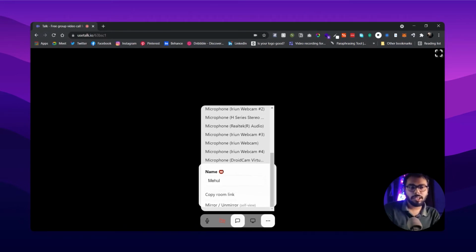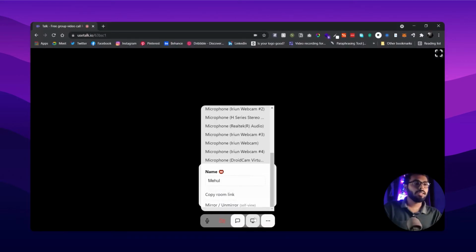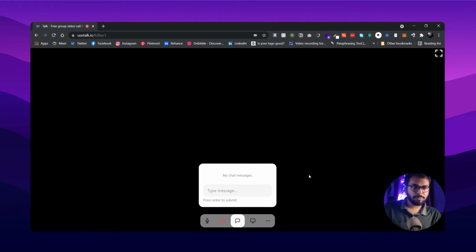You can put your name here, but it doesn't show participant's name. I don't know why, but it doesn't show it. Here is to copy the room link, and mirror yourself view. That basically means reflecting your video feed. And here is full screen. It's a little handy feature also. And basically that's it for this platform.